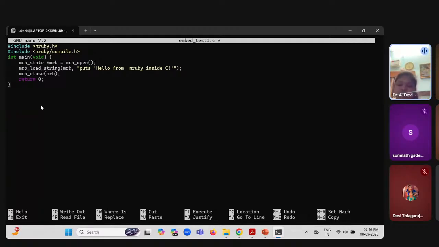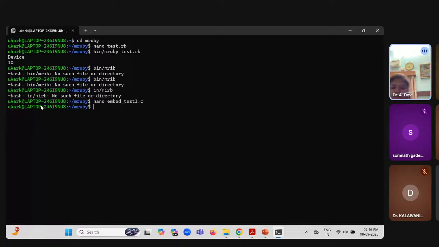Okay, so then again I'm going to save it. So for saving in a nano editor, I'm pressing Control O and then giving enter and then Control X. It will come out of that nano editor window. So once you have done that, you need to tell the GCC compiler where your mruby header or libraries are available.